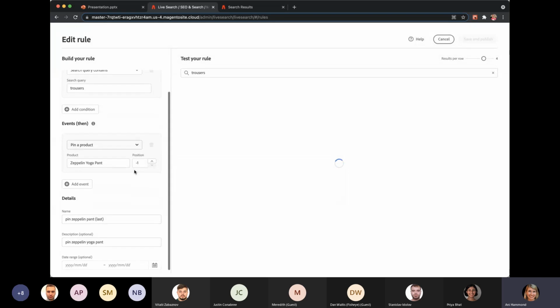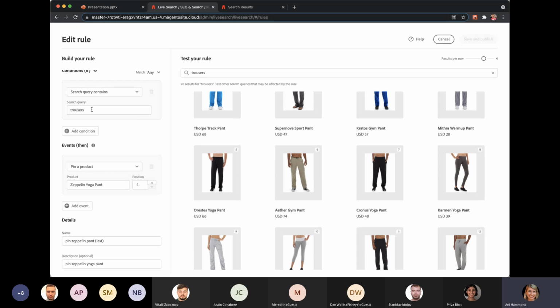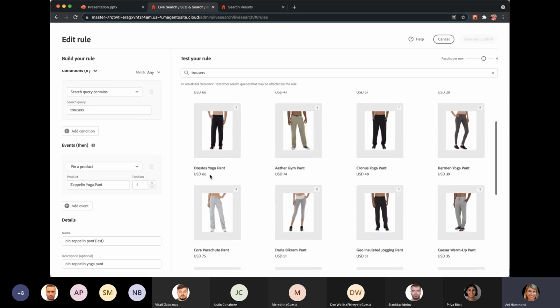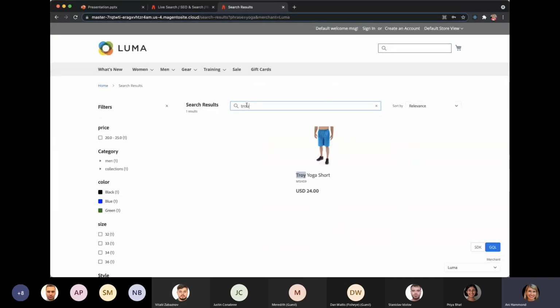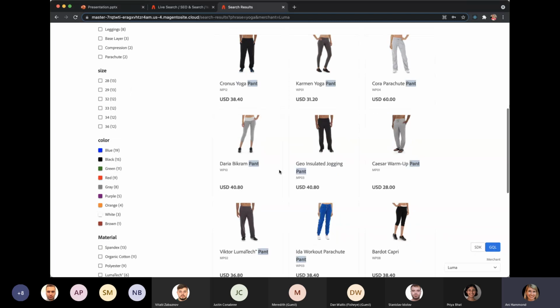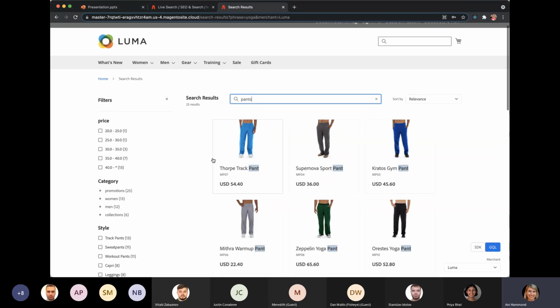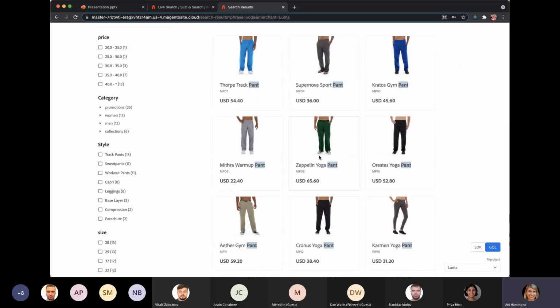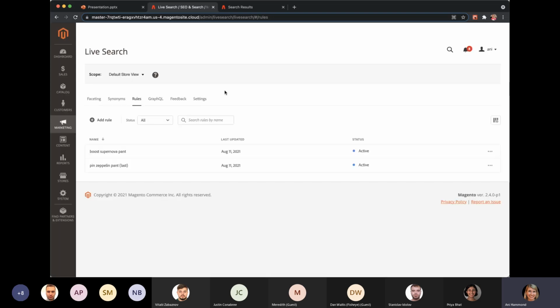That's the one that pins the product to the bottom, so we don't want to see the Zeppelin yoga pant. We normally see it, but if the query contains trousers, we want to see it at the bottom. So let's demo here what happens if we search for trousers. That pair of pants is all the way to the bottom. And if we had just searched for pants like we normally do, it would have been way higher up here in slot 4. This is kind of the tip of the iceberg on what I think rules have the potential to do, and I'll cover a little bit more of that in our upcoming features slide, which is a few slides from here.